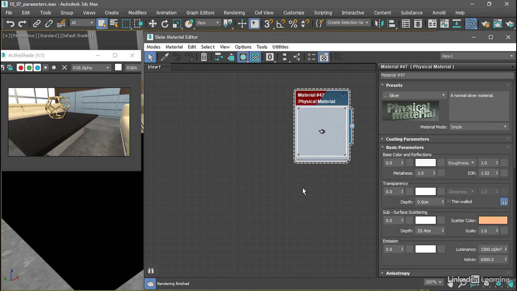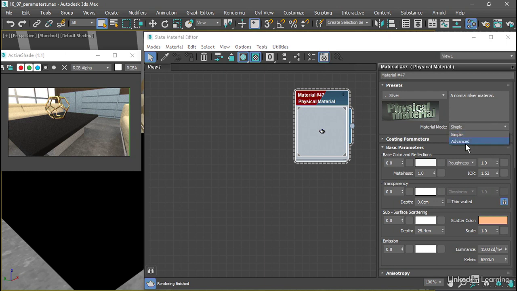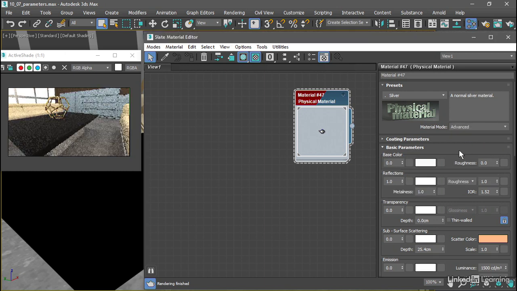For non-metallic materials, we can control the reflections a little bit more precisely. Up here there's a material mode, and it's a pull-down list. The default is simple mode. And in simple mode, the reflections are going to be controlled by the base color and the roughness. Let's switch this over to advanced. And now we get a new section down here labeled reflections. We now have a reflection weight amount and a reflection color swatch.